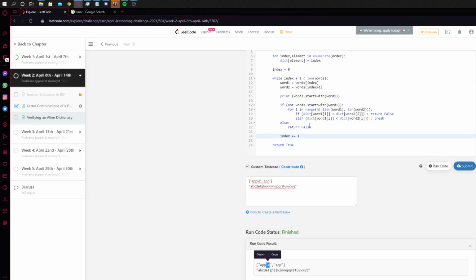So it exited and you never checked the LE, but clearly apple is greater than app, but it doesn't know that, and it just kept going. So instead of this, you have to check if the length of word 1 is greater than word 2, then you gotta return false.